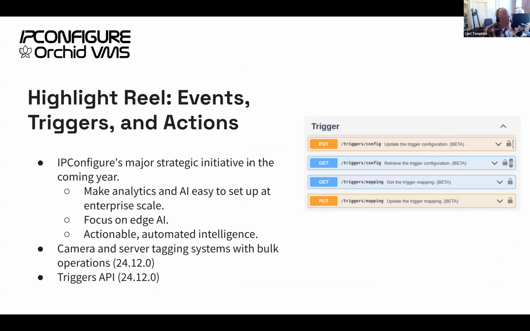All right, last slide. The last set of big new things in Orchid in the last year is that we continue to work towards this events, triggers, and actions initiative that I've talked about. That'll continue to be a focus probably through the end of this year as well. The idea here is we're adding features to make analytics and AI easy to set up at an enterprise scale, with a particular focus on edge AI. And we want to make the results that these analytics are generating actionable and automated.